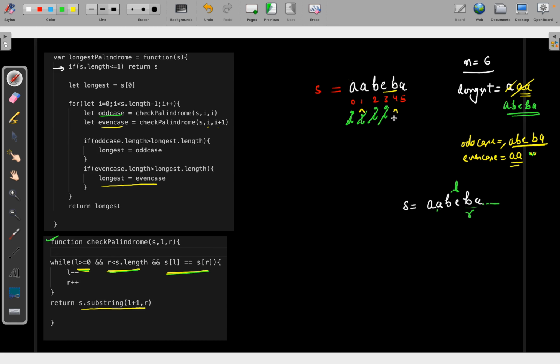Again, I will move my I pointer here, and I will check for this case B, right? For this case also, I will get a false result, right? Because again L pointer is here, R pointer is here, and these two are not equal. So it will return a string of length of B only, right? So I will check is B greater than the longest? No, the longest is this one only, right? And yeah, that's the end of the loop, right?